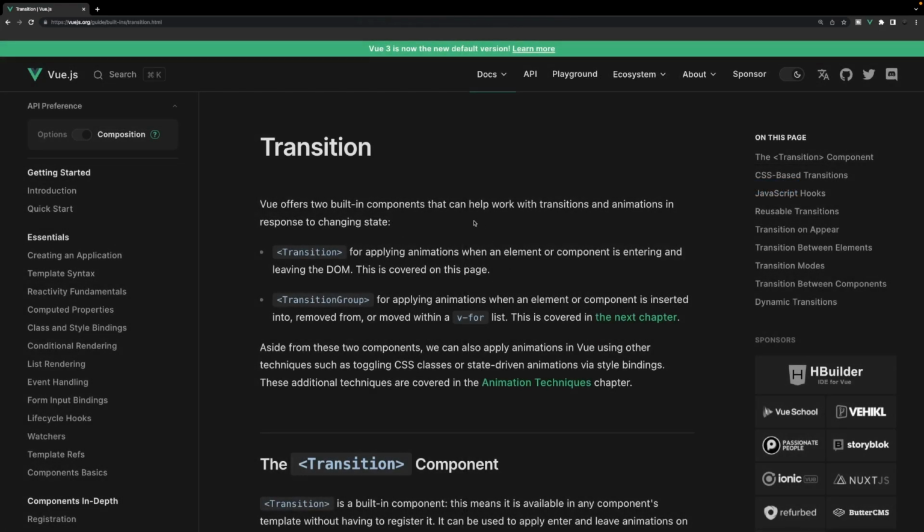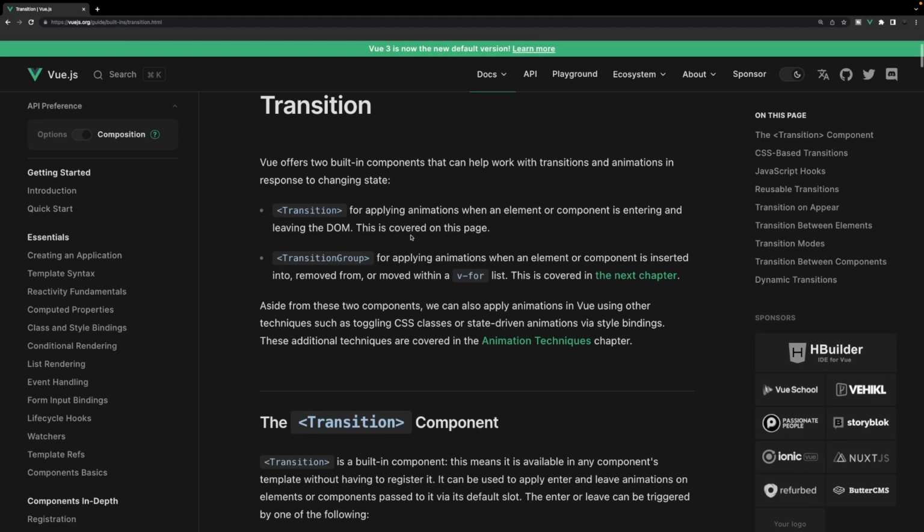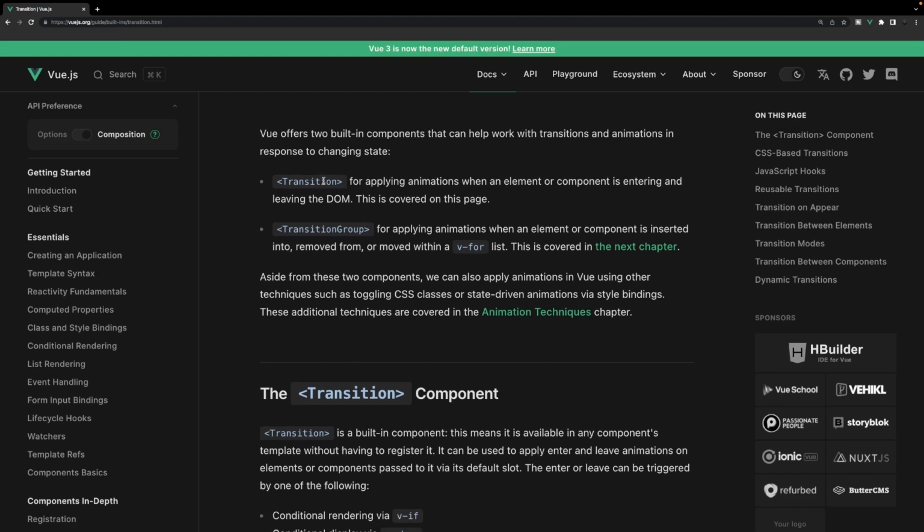Alright, so really quickly, I just wanted to reference a few things here in the Vue documentation for these components that we're going to be covering. So first off, you may be wondering, what is the difference between the transition component and the transition group component? Well, the main difference is we use the transition component for a single element or component that is either entering or leaving the DOM. And we use a transition group component for anything that's within a v-for list. And we'll be using both of these components within this video, so you'll be able to get a better idea of how we can use one or the other in a scenario within our Vue application.